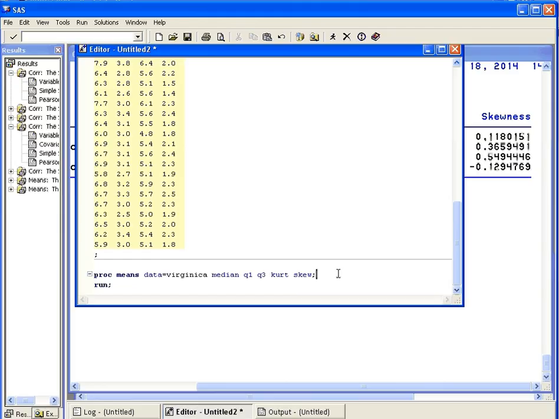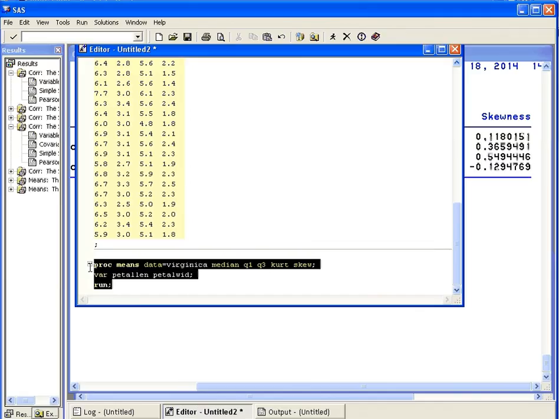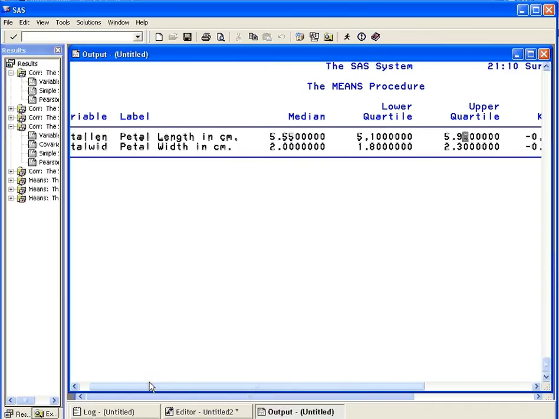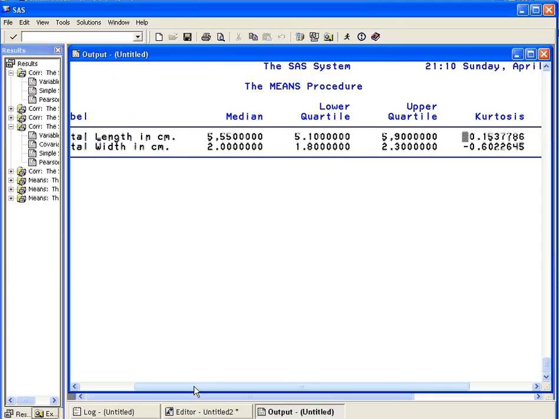So what we're going to do here is add in a line, and we're going to type in var for variable, and just specify the variables that we want to study, and it's petal length and petal width. Okay, just like that. So let's run that. There we are. So we just have it for the two variables there, petal length and petal width. And we had the median, lower quartile, upper quartile, kurtosis, and there at the end, skewness.